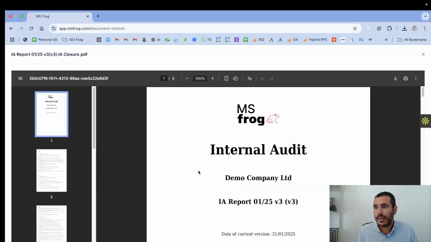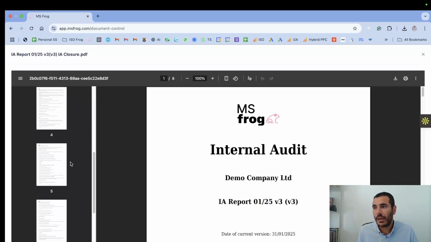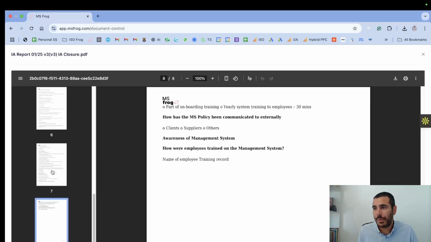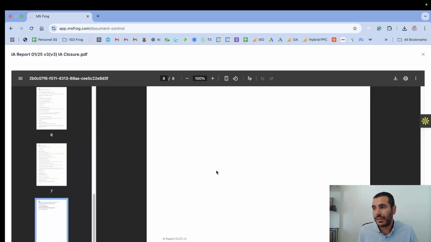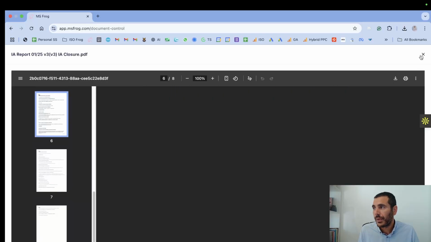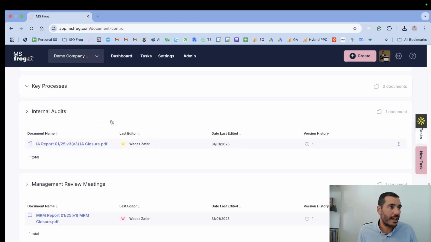Okay, you can see that here there is an internal audit report. Okay, it will be generated automatically within MS-ROG. On the last part, we will have the internal audit findings. Okay, but for the internal audit findings, I will show that when we are doing the internal audit section, but all that information would be available within MS-ROG itself.